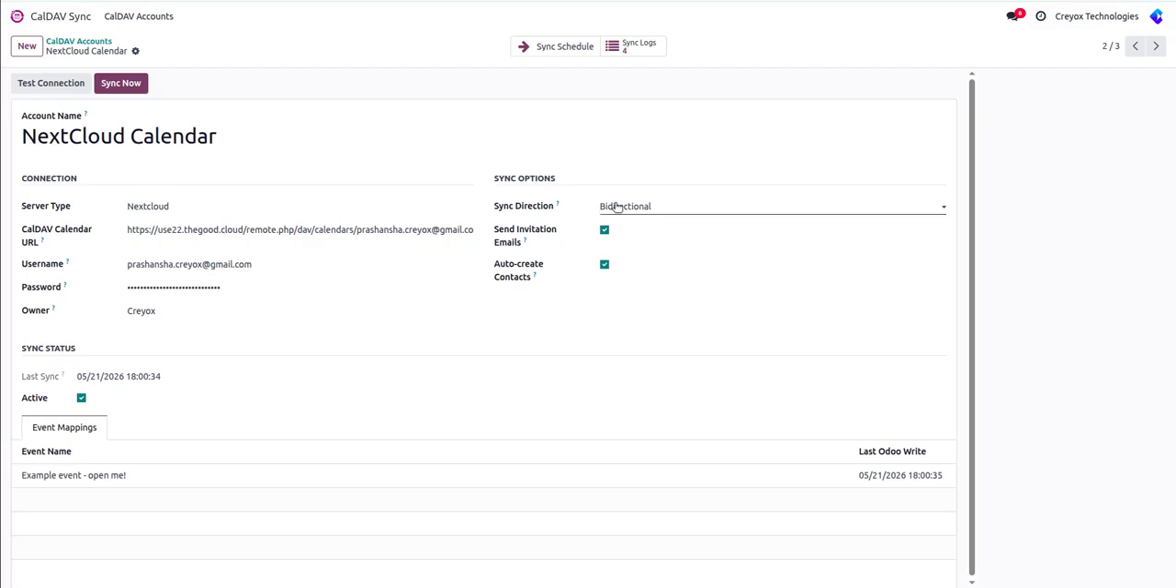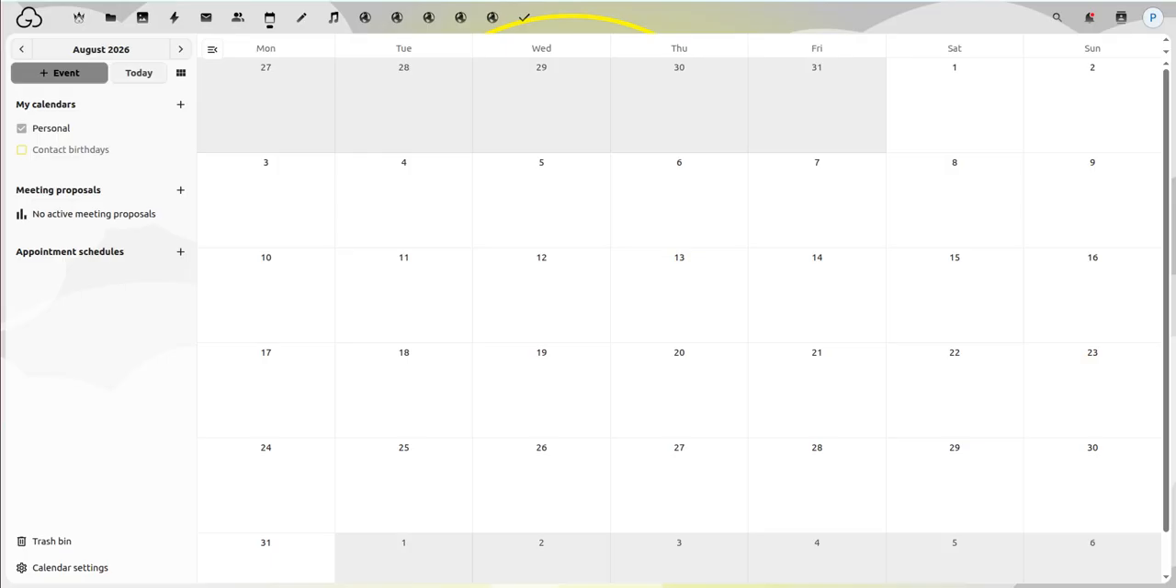Then the sync direction, it's up to you whichever you want to keep. Bidirectional will help you to update on both sides, from Odoo to Nextcloud and from Nextcloud to Odoo. Otherwise you have the one way as well. After configuring these settings, let me go to my Nextcloud calendar.